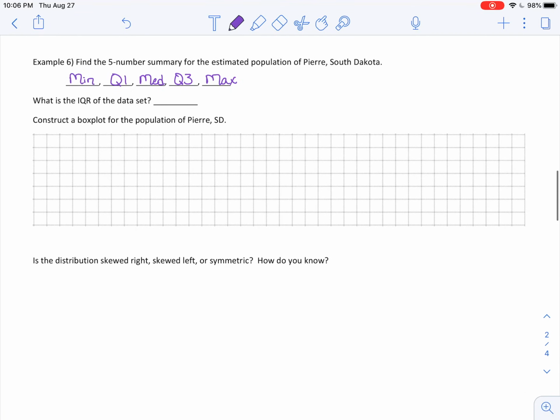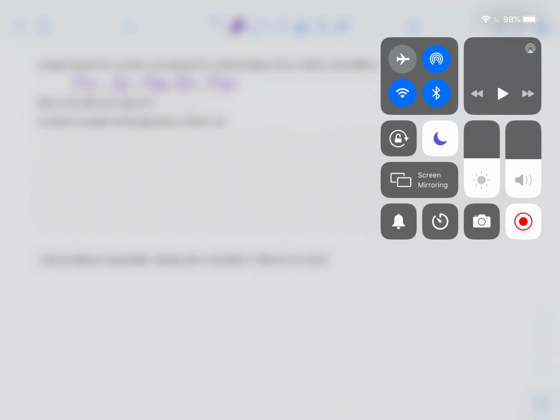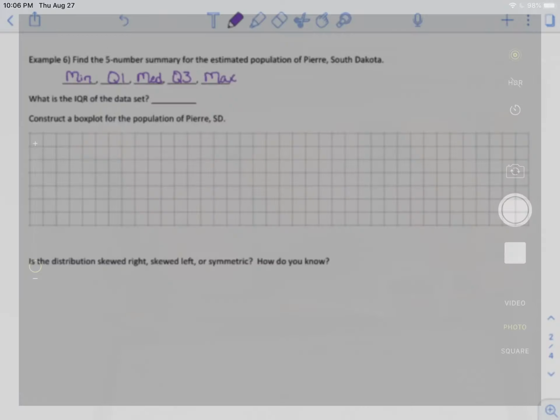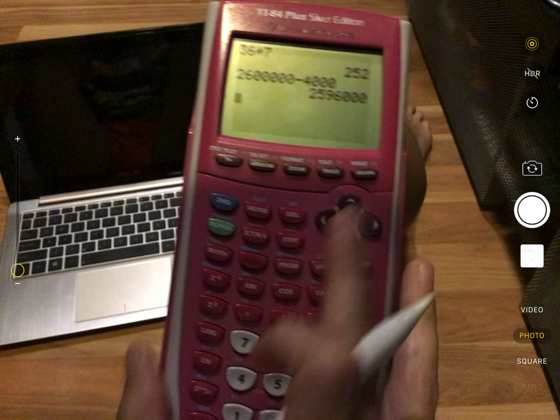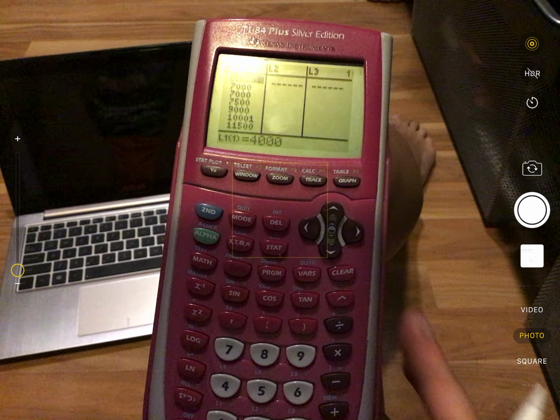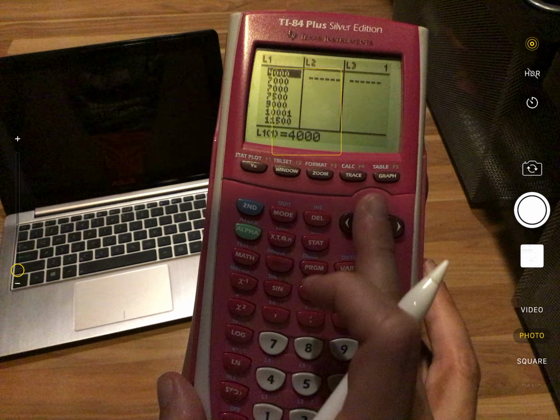So if I do this for Pierre, South Dakota, I don't really want to order all 34 of those data values. So I went ahead and put them in my calculator, because your calculator can and will calculate this for you if you know how to use your calculator. So again, everybody else, go start Googling. But 83, 84 people, here's a picture of my calculator. I have already entered in our data set.